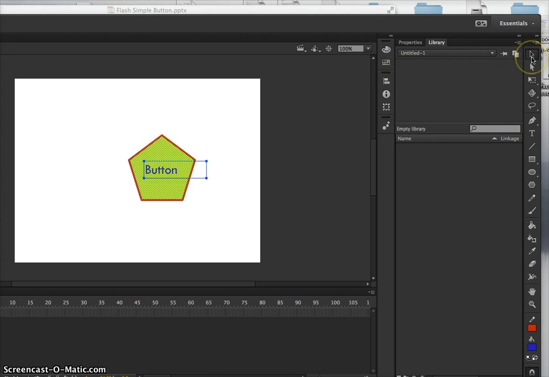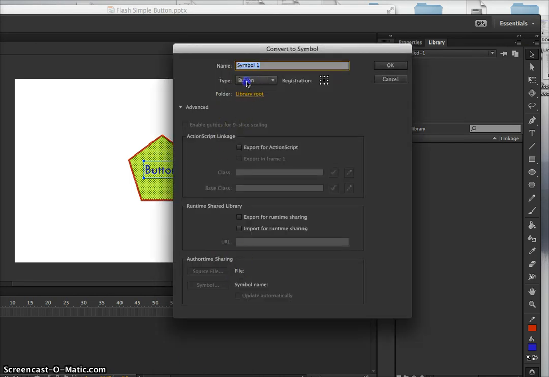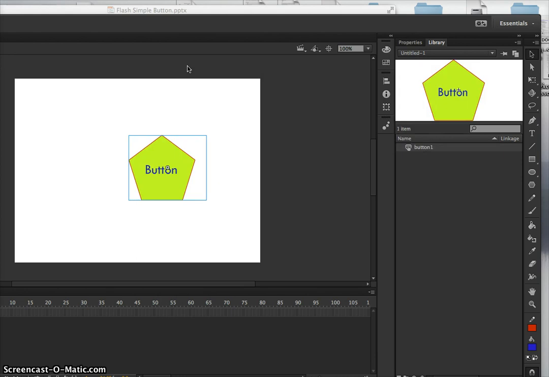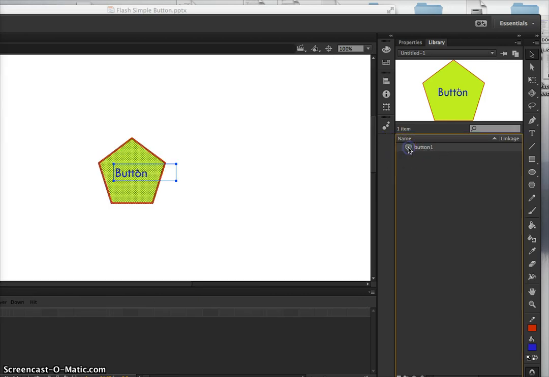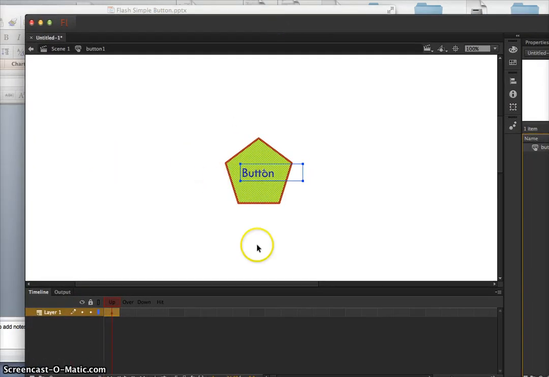So now I'm going to highlight the whole thing. You have to make sure you're in the selection tool. I highlight the whole thing. I'm going to right click and I'm going to convert to symbol. When I convert to symbol, make sure my type is pulled to button and name it. I'm just going to call it button1. So you'll notice that you have your button in your library panel, button1. So if I double click it, you'll notice that it looks a little different now.